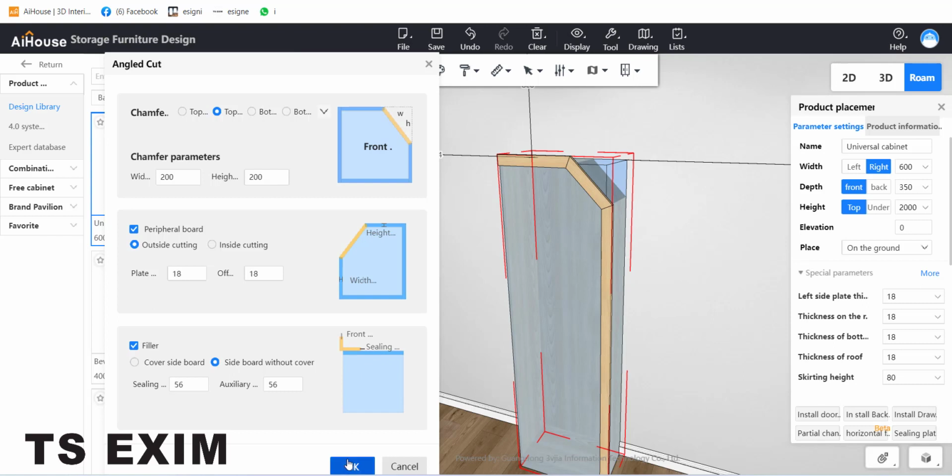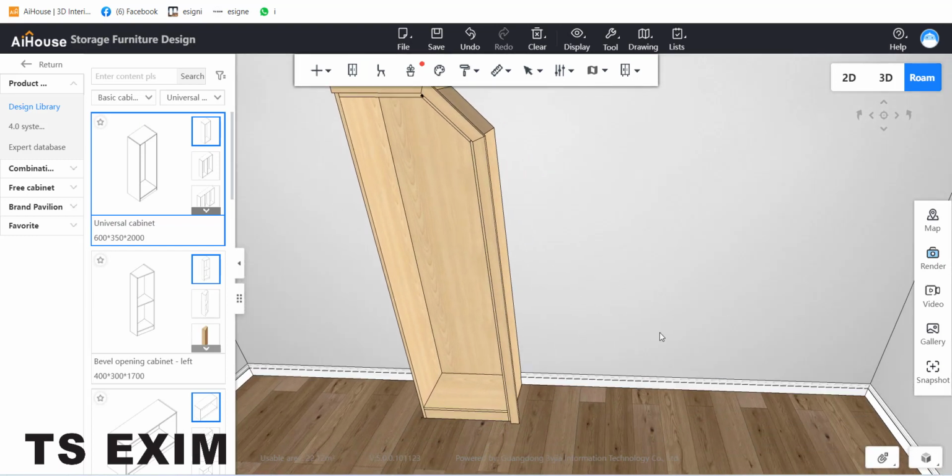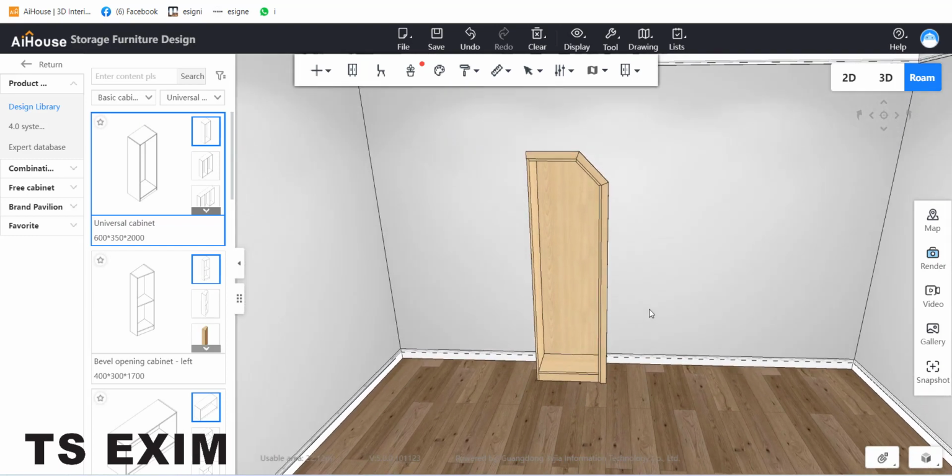Second one is sideboard without cover. This one is without cover. You can see the difference. So this is the new button, which is angle cut.